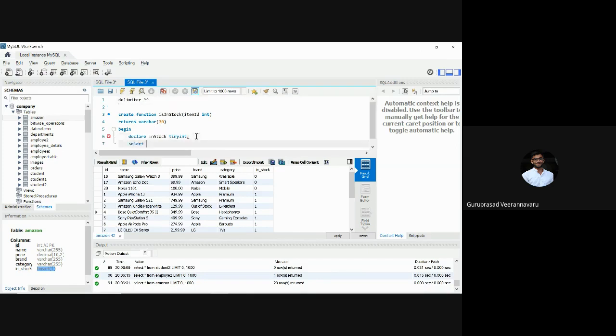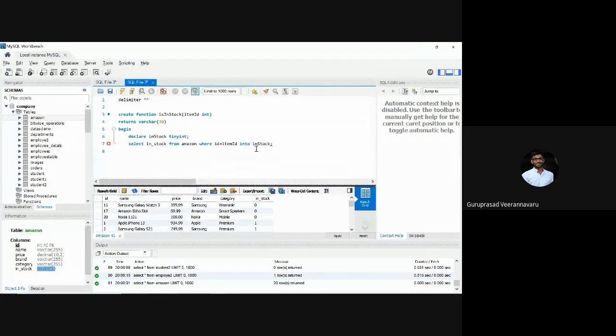Select in stock from the table named Amazon, where ID is equal to item ID, into in stock. Okay, so we've done this much. So now what I do is, I also need to return, right? Let's check if this return works.